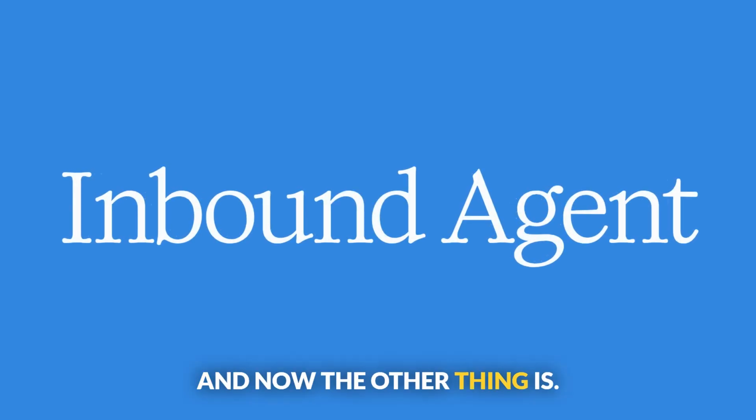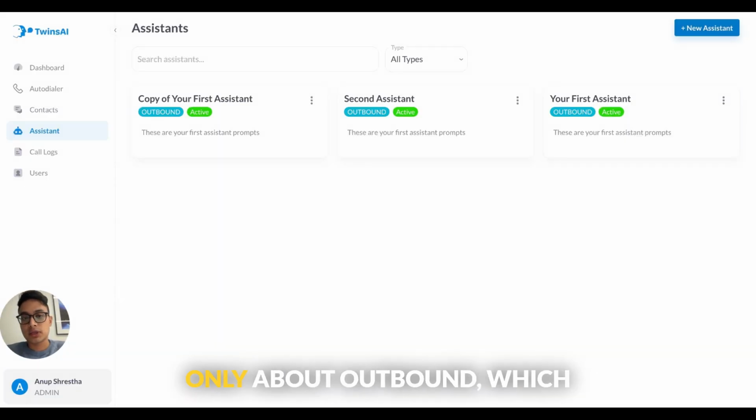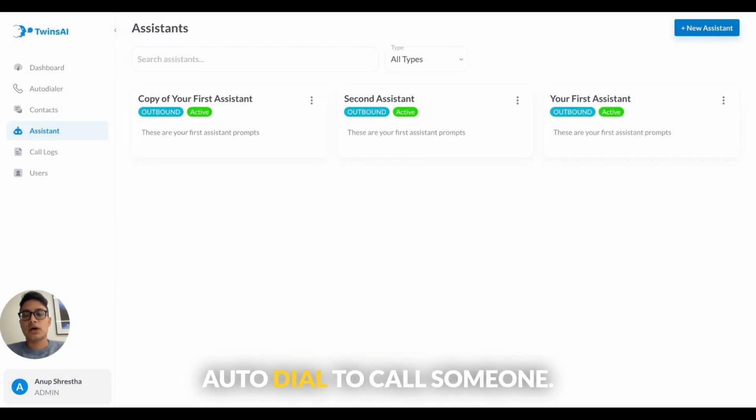And now the other thing is the inbound agent. So far we have talked only about outbound, which is when you're using the auto dialer to call someone. But inbound is when you're giving your phone number to someone else and they will be calling you. And at the time when you cannot come to the phone, you can just let the AI handle it.